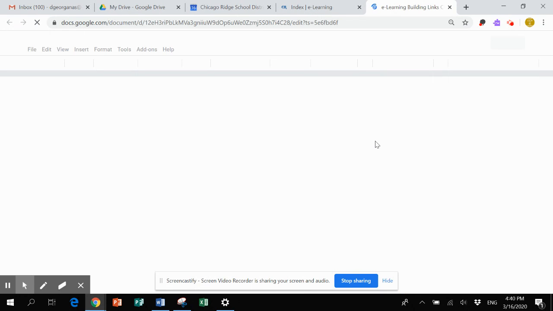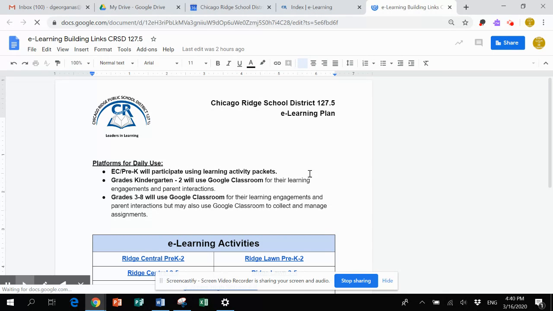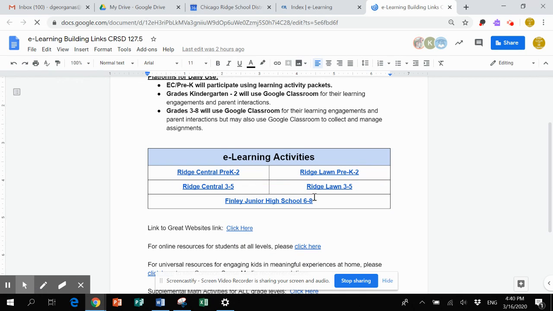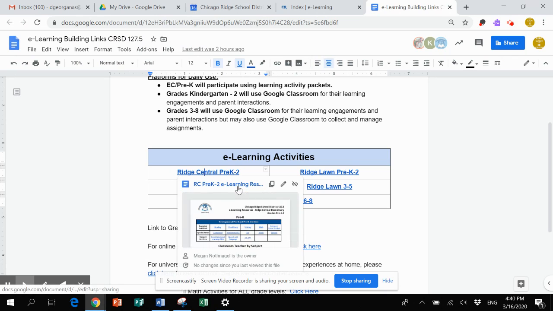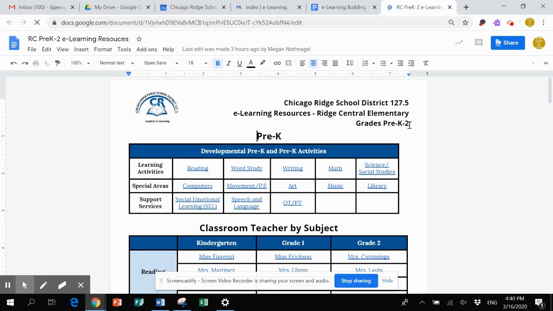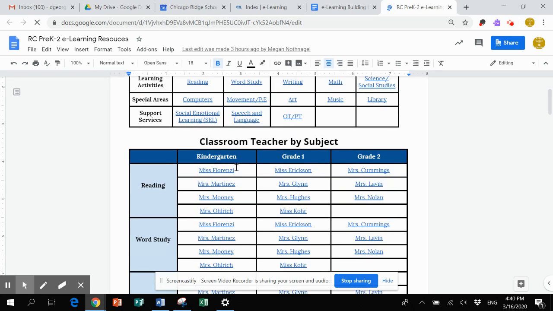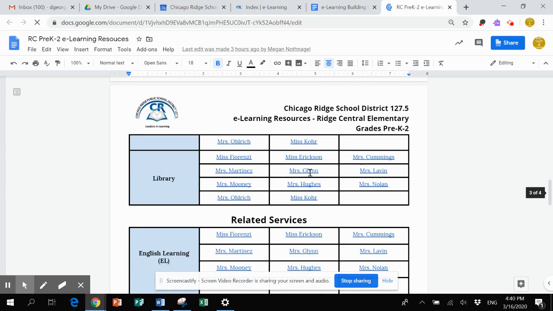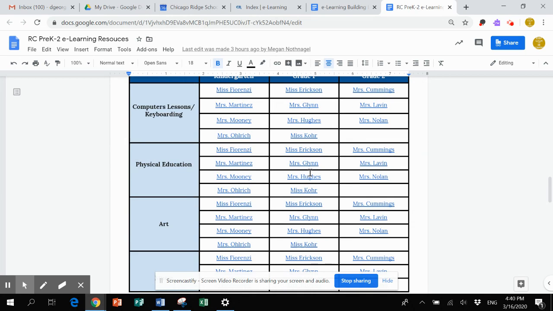So if we click on this blue button, you're going to notice a document that looks like this, and this has all of the school's links in here. Let's click on Ridge Central Pre-K to Second as an example. And this has Ridge Central's Pre-K to 2 information. So we have Pre-K here, we have classroom teacher by subject, we have specials. If you continue on, you'll see related services, etc.